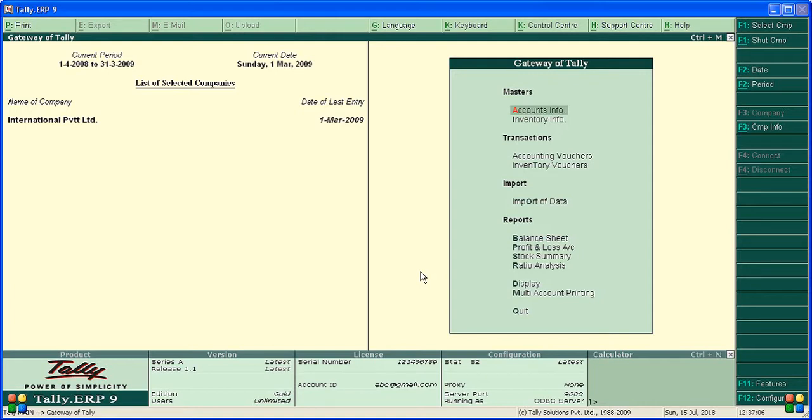Hello viewers, in this video we are going to see how to create payroll in Tally ERP 9. Now let's see. For example, we have different types of departments: sales department, admin department, and research and development department. We have different employees in each department.